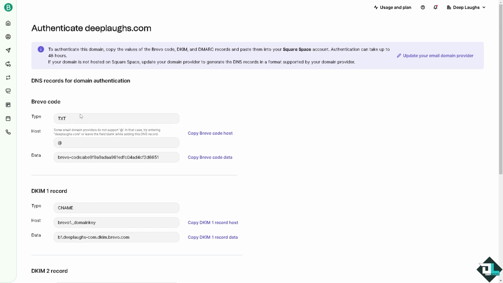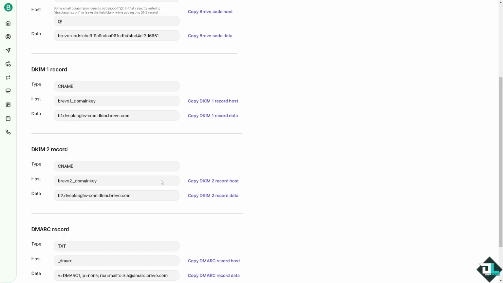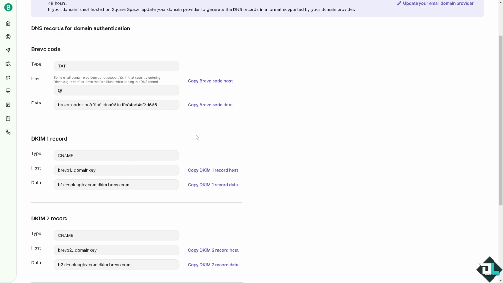Just wait for it. Now, the next thing is, let's go to the instructions here. It says we need to copy the DKIM, which is this one right here, and paste in the DMARC record, and paste them to Squarespace. All right. So first one is I'm gonna copy this, and I'm gonna quickly switch to my Squarespace account.